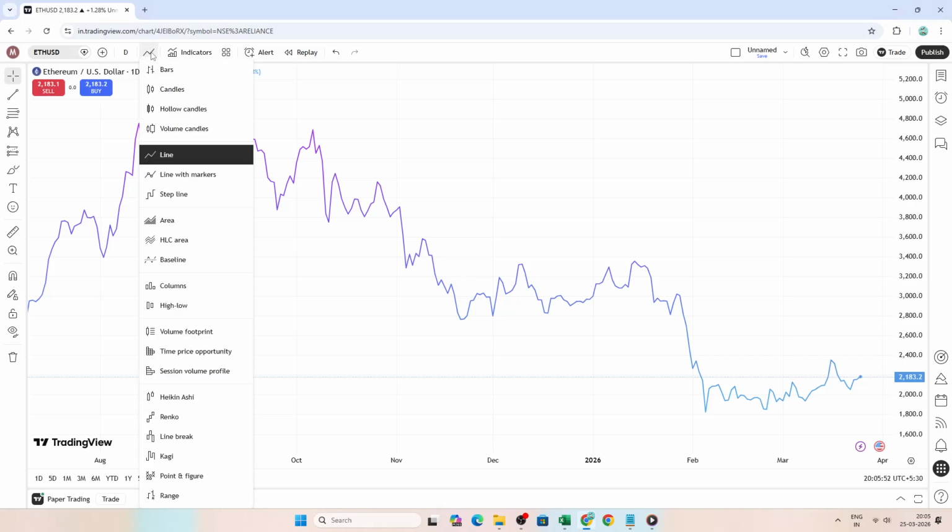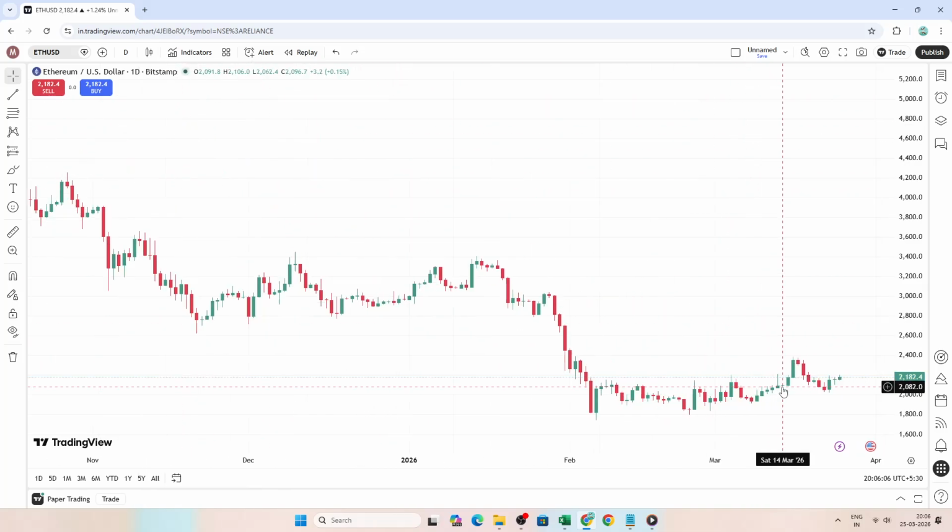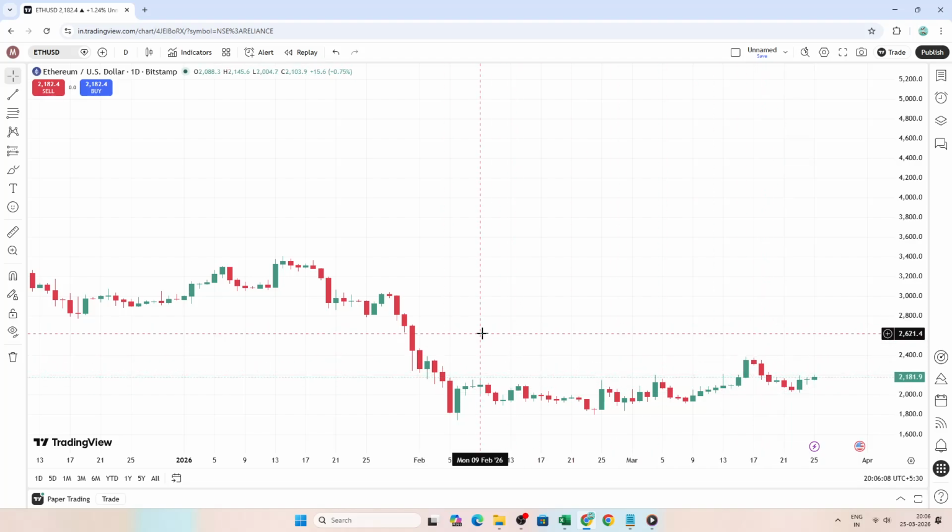Click that chart style icon. A drop-down menu appears with all the available styles. This is the menu that controls how price is visualized on your chart. From this menu, choose Candles. The moment you select it, the chart switches from a single price line to candlesticks.